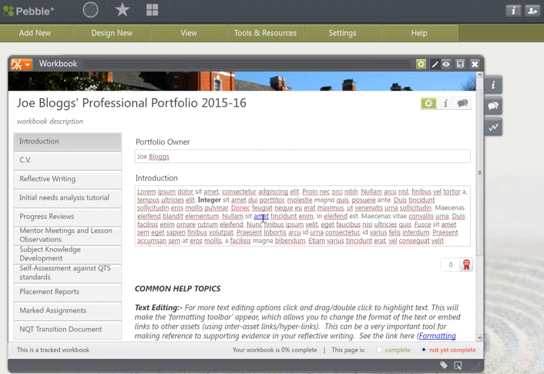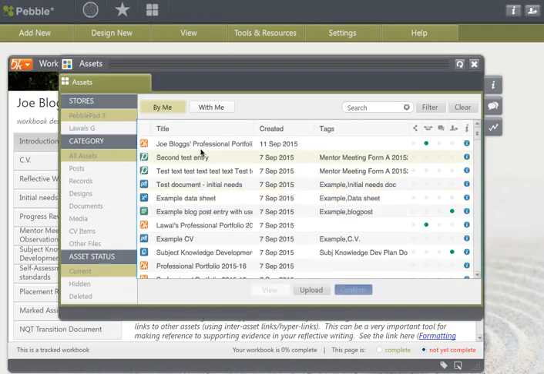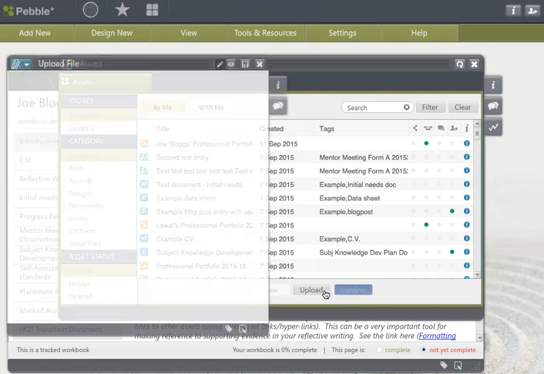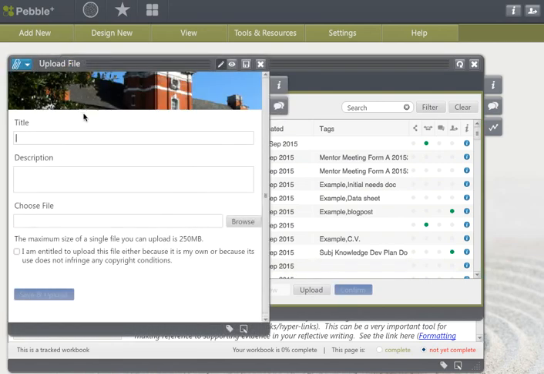Now, it might be that at the time that you go to find the thing that you would like to link to, it's actually not in this list. You haven't uploaded it into the system yet. So at that point, rather than select from the list, you can click on upload here, and then you can give a title to the file that you're going to be uploading and use browse to select the file and include it.